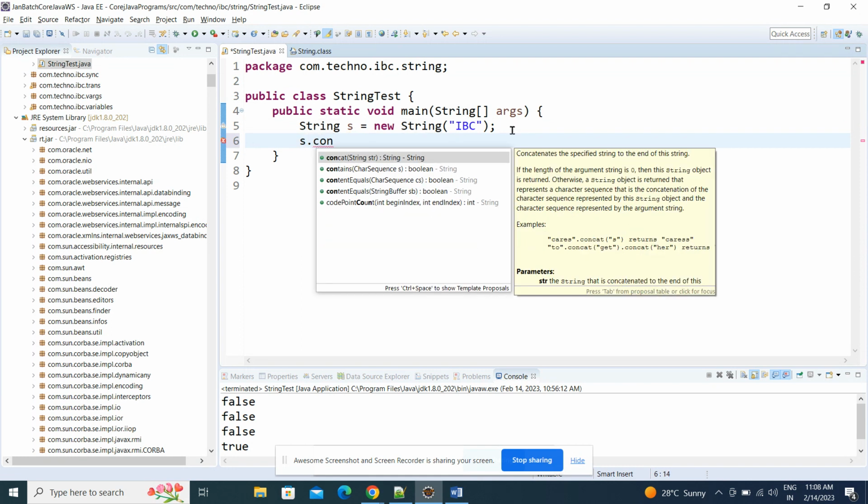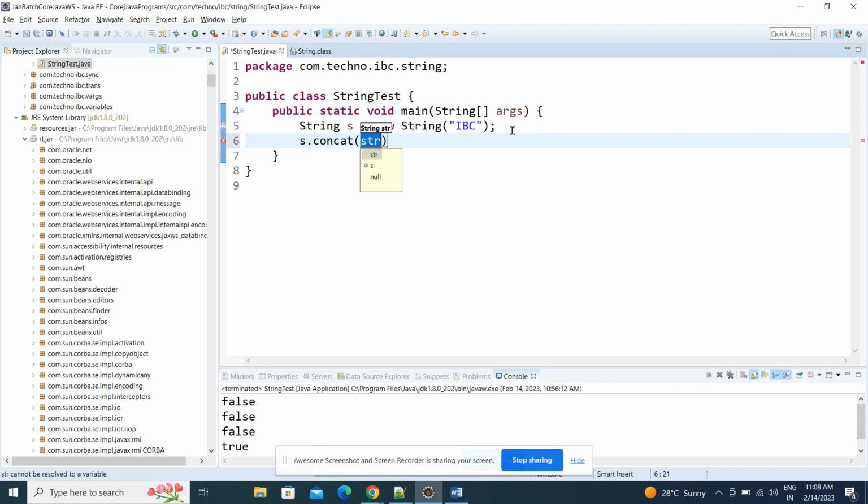There is a method called the concat method. Concat means combining, adding. So the concat method will be used to combine two string objects.